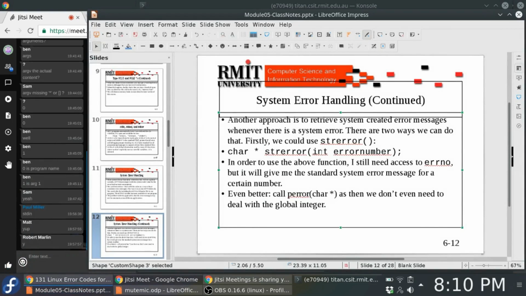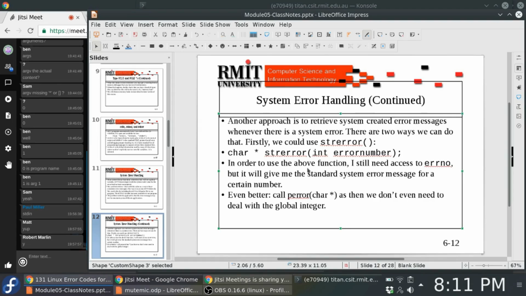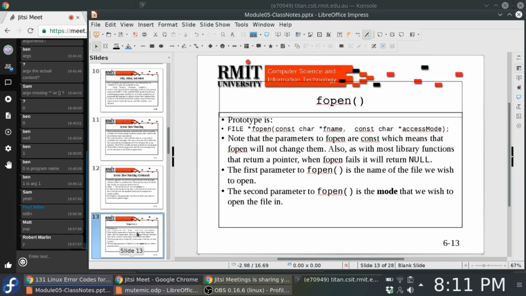We could use strerror. But again, you grab the errno and then you pass it into strerror, and it's essentially just doing the work that perror does for you. So I just use perror.